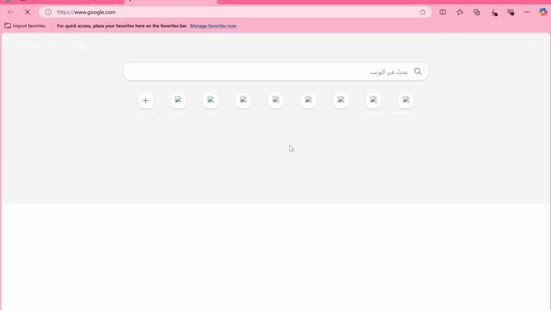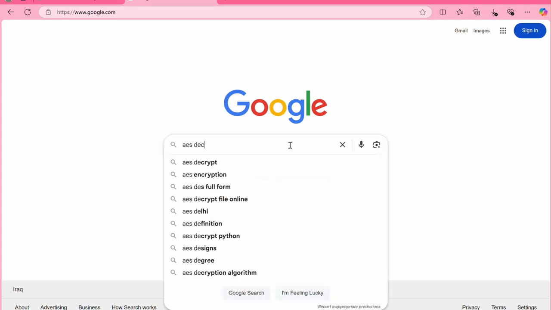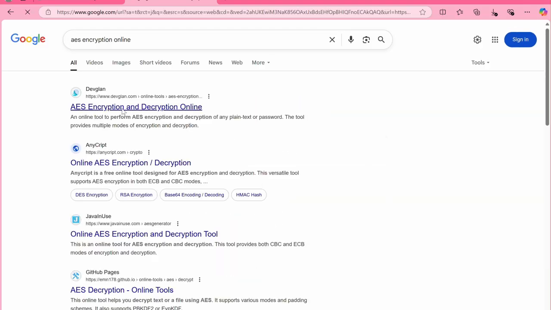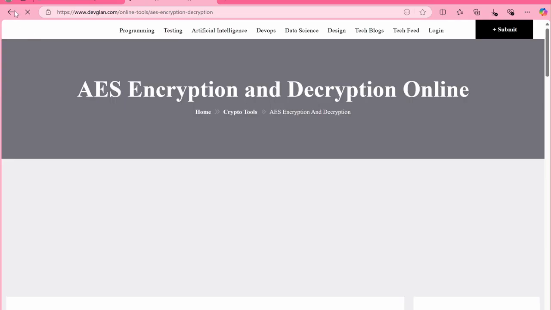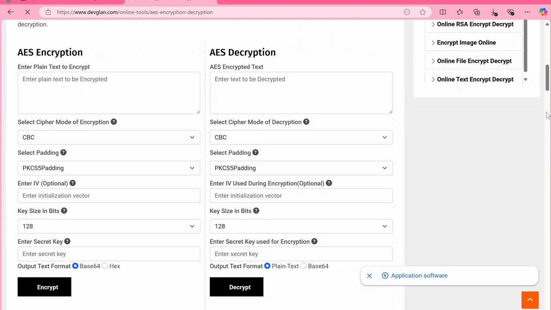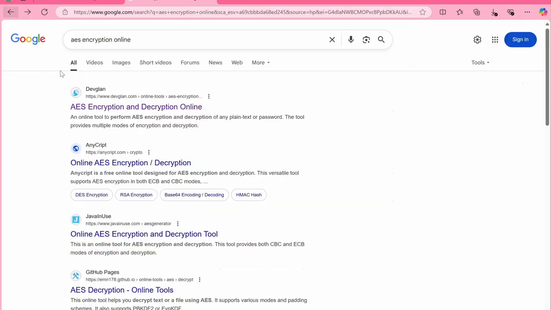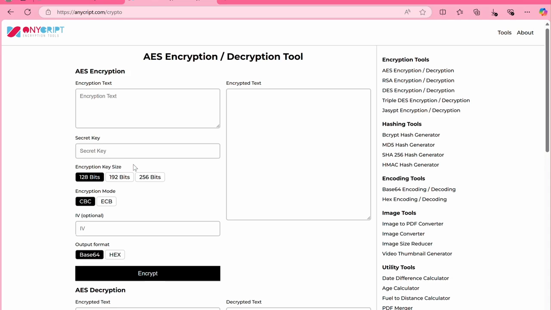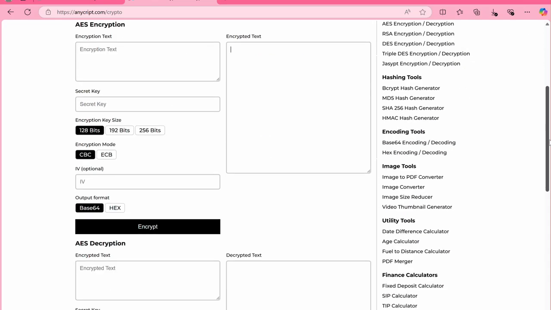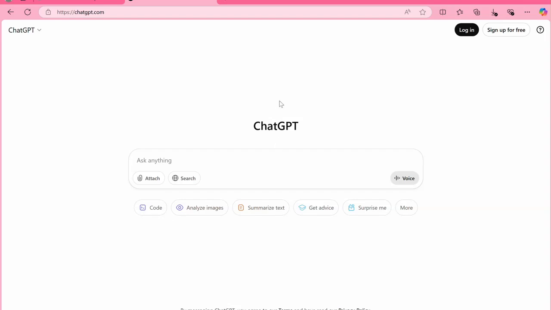Let's try to use other things. Here's decryption. Let's try to check it out. Okay, we will use ChatGPT to write a Python script to decrypt this.